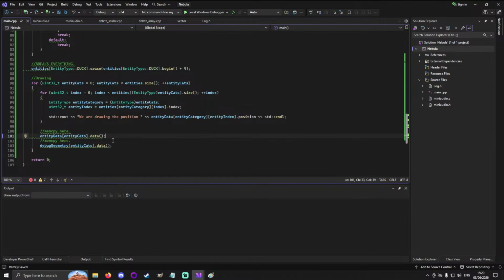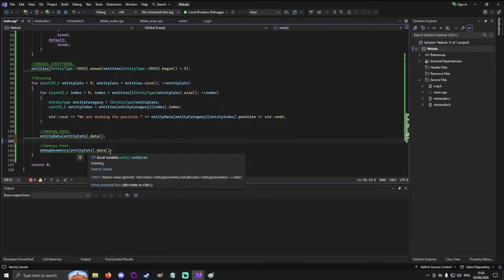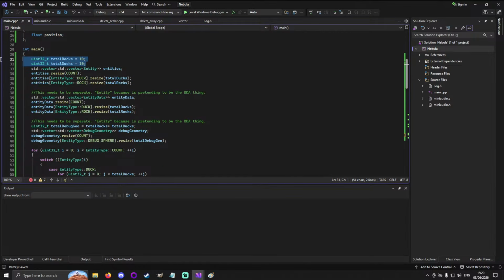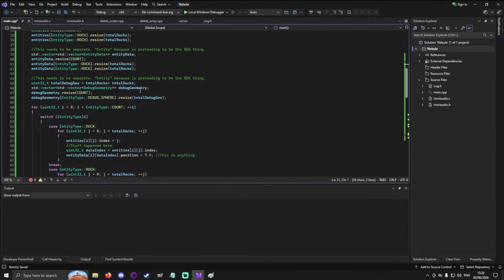This has double the amount of data per category. You can imagine a scene more complicated than just two different types of physical entities. But there's going to be way less debug geometry per category, because there's not that much geometry out there.